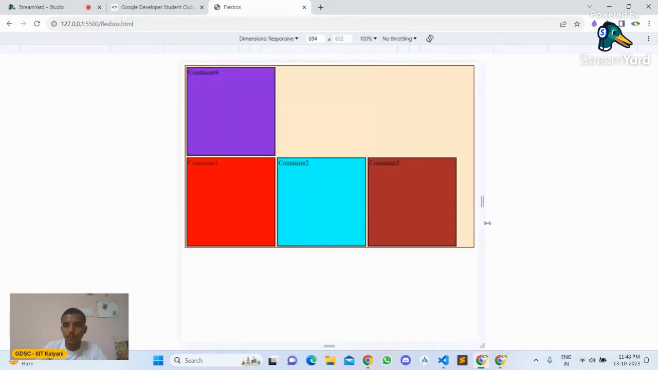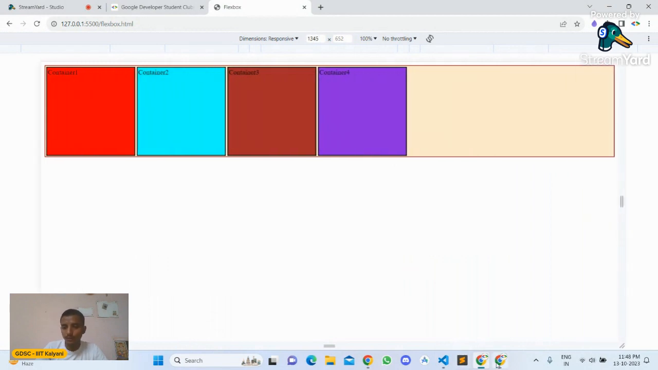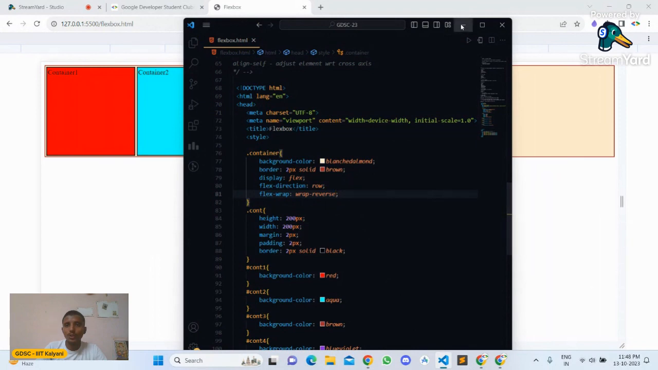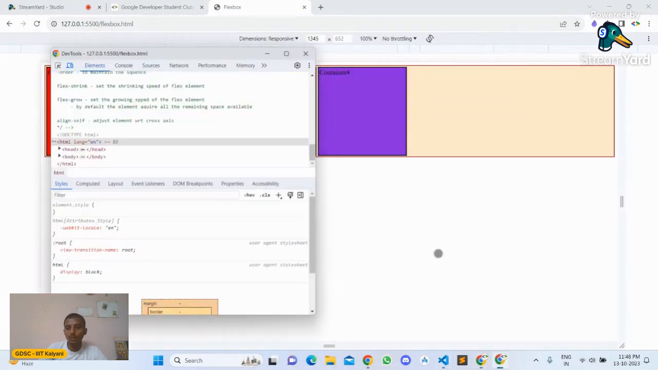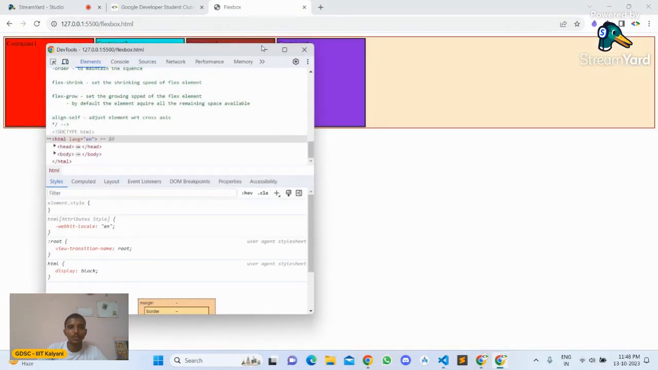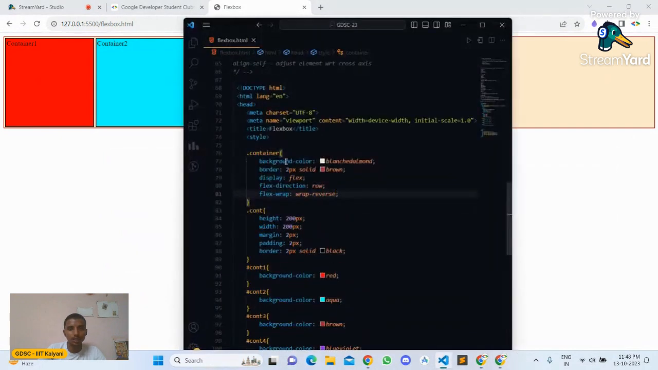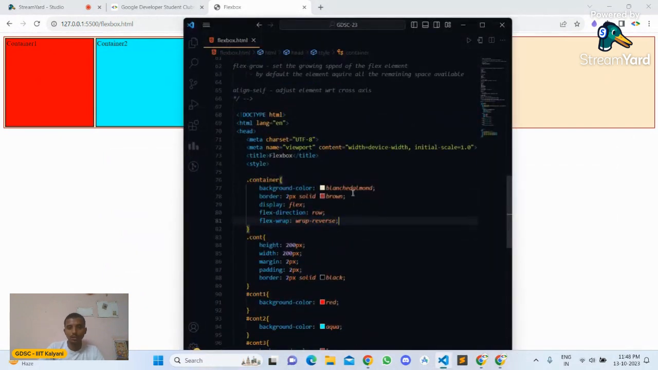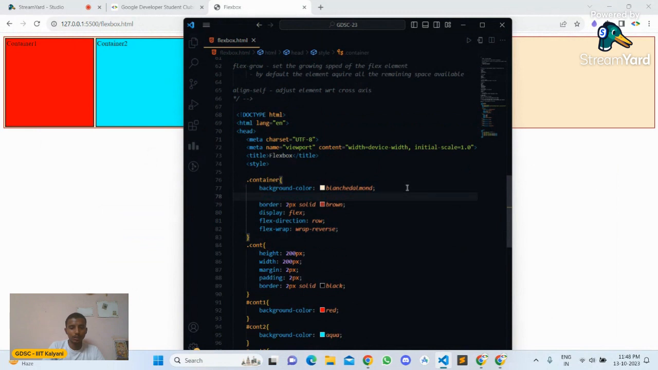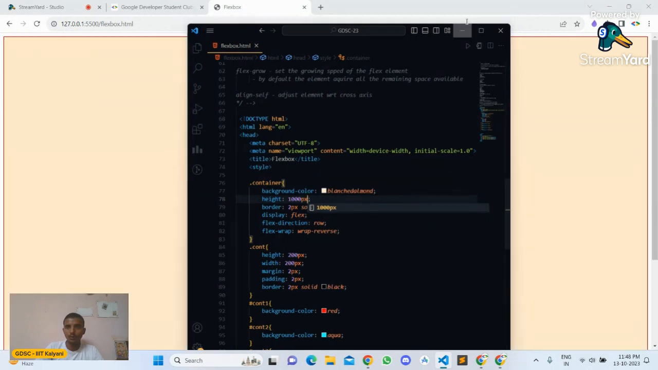This is the very important property, flex wrap. Now suppose we want to adjust themselves. For this, first set the height of our parent container, like a height of 1000 pixels. I think it will be enough.